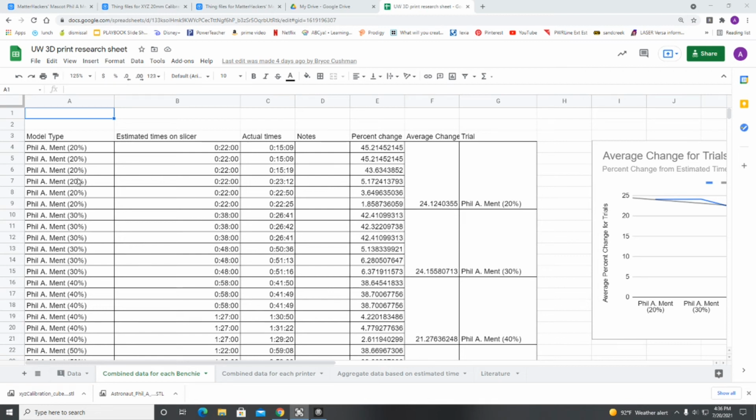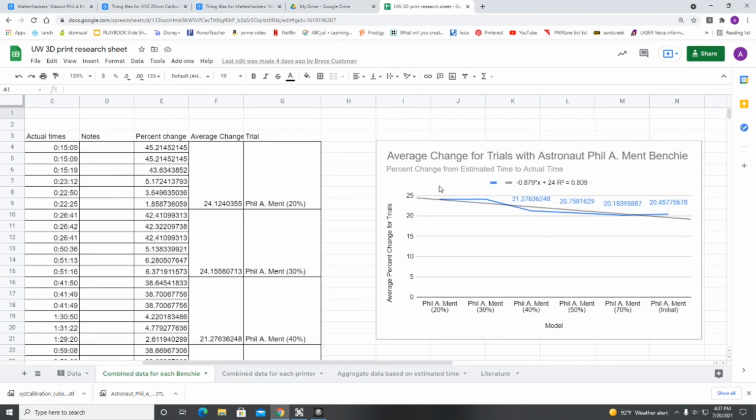Using that data, we were able to take the 2 different 3D printers at the 2 different sites, and we aggregated them together. We have the filament at 20%, so then we have 6 data points based on that, 30%, 6 data points, and so forth. We're able to get a better combined data sheet for each model that we printed, and then we were able to chart this, and it looks like the longer the print time, the more accurate the data is for the estimated to actual print times.